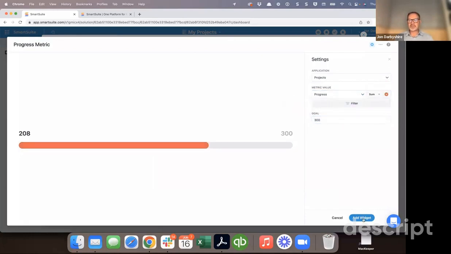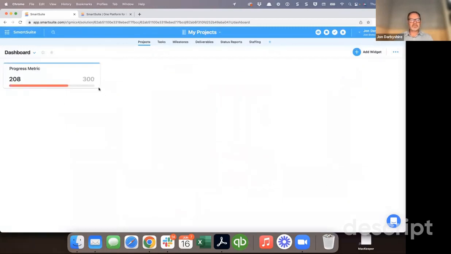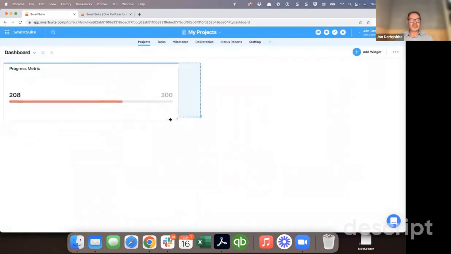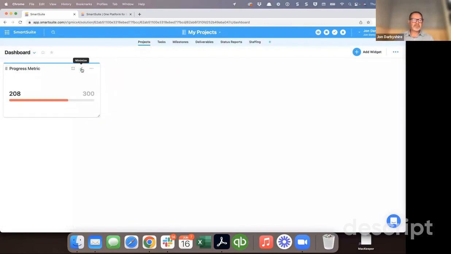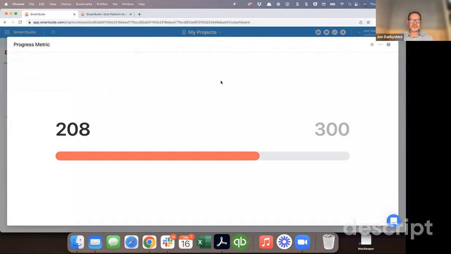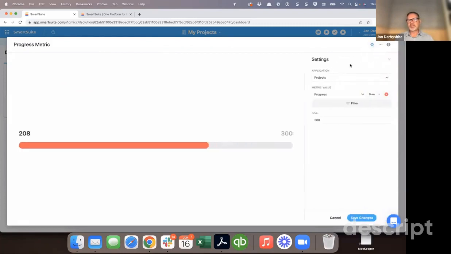Maybe I want to change it to red. If I click add widget, it just puts it on the dashboard for me. I can size and move this around however I want. I can view it in two ways. I can minimize this. If I had a whole bunch of metrics and I didn't want to see them until I actually clicked to open, I could also then view this in full screen, which just takes you right back to the full screen. And if you have the ability to modify the settings, you just click settings to do the modification here in real time.